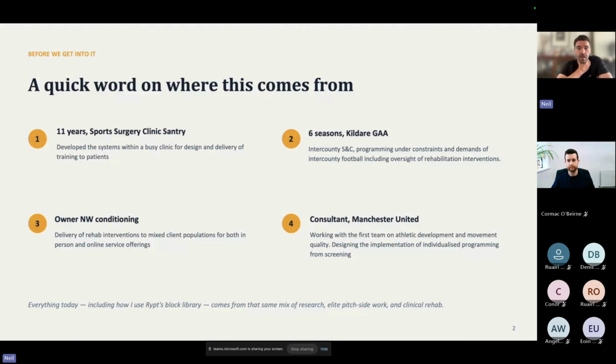I have 6 seasons under the belt with Kildare, so applying the same sort of thought processes, particularly the injury prevention side, in an inter-county setting, and so I understand the constraints and the demands of programming for those groups, and also the implementation of that.